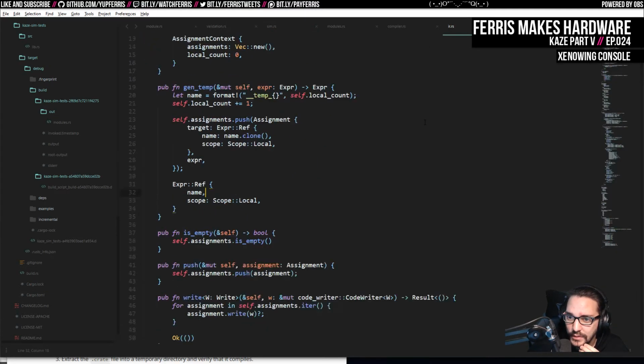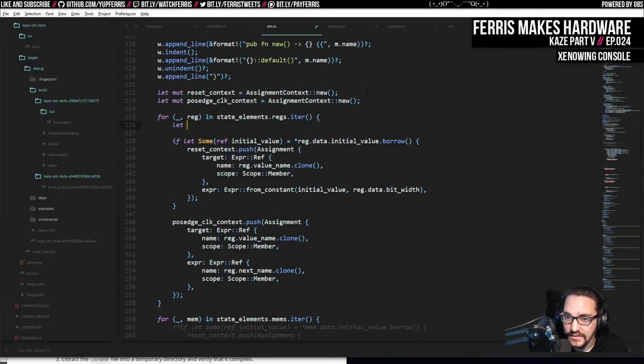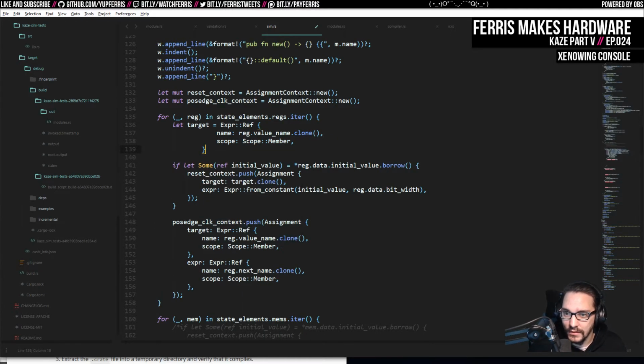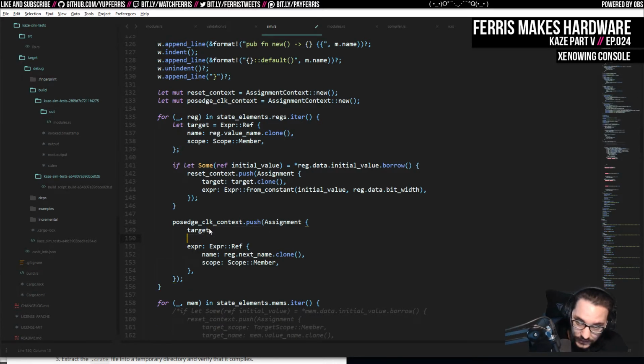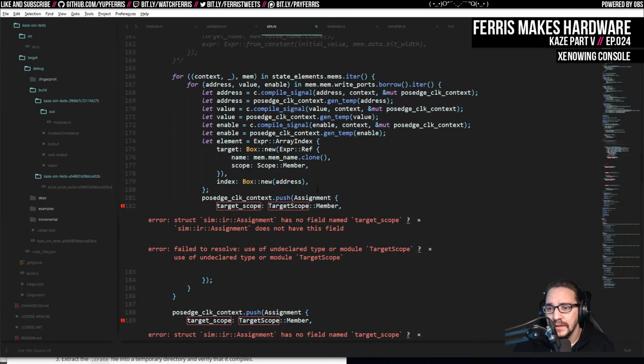Also, do I have clone implemented on expr? Yeah, I do, which is nice because then, since this ref is going to be the same, we can actually memoize that too. So we can say let's target is this stuff. We need to clone it here. And then this target, it just looks like that. Yeah, so this refactoring is actually kind of nice, I think.